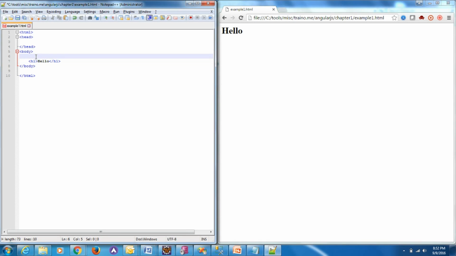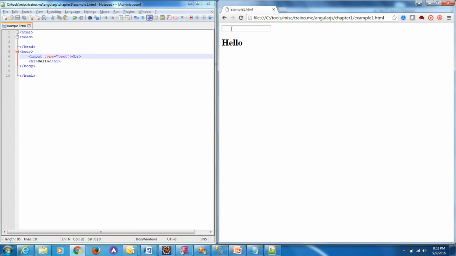Let's go ahead and add an input box. Type text. Let's give a line after that. Save it. Refresh. So we see the input box created here. Now, this is a simple HTML which has nothing to do with Angular yet.